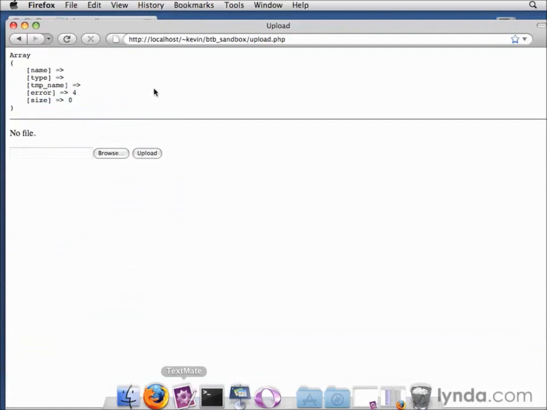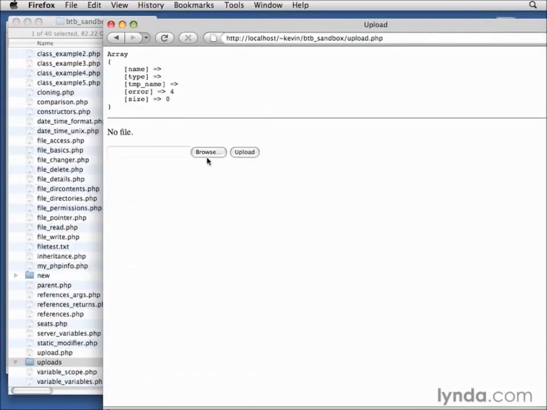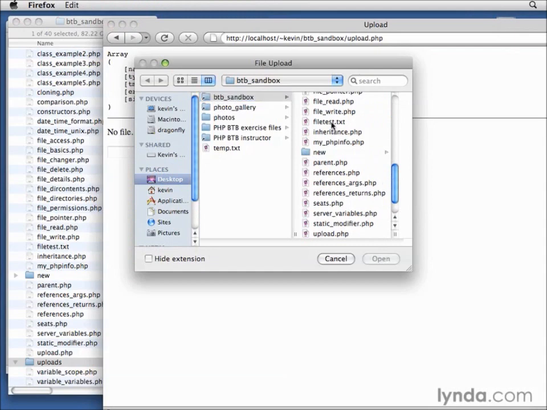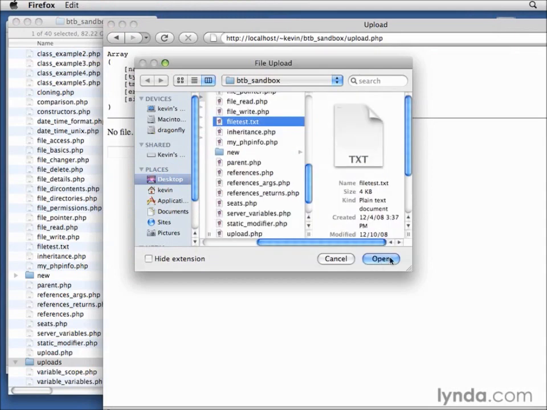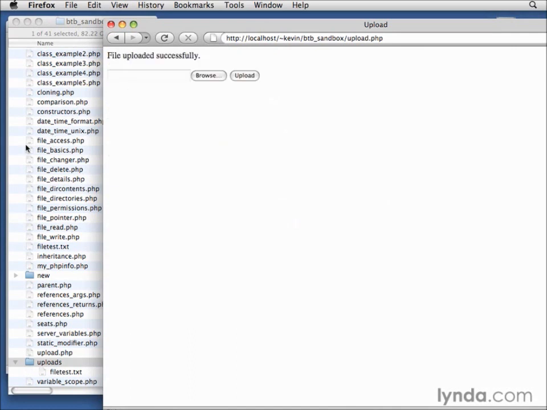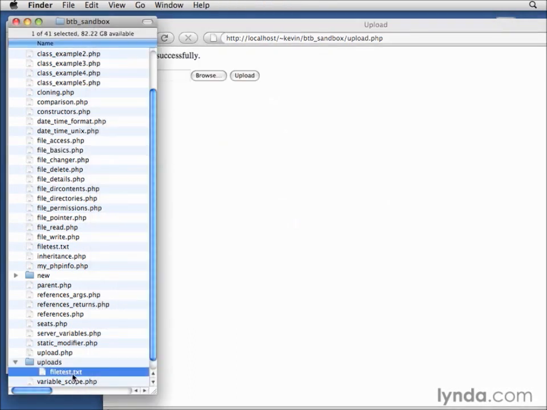So now we'll just need to go to Firefox and let's upload a file. So browse, and we'll take that same file again. You can put a different one if you want. Filetest.txt and open it. And then upload. File uploaded successfully. Let's take a look over here, and sure enough, here it is.